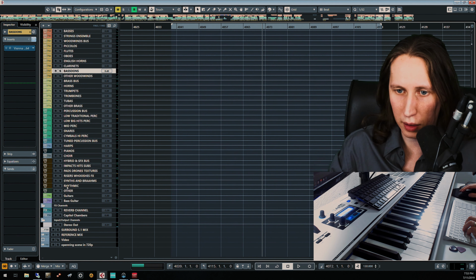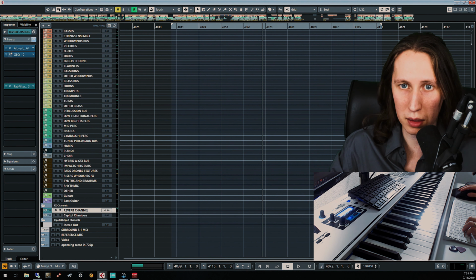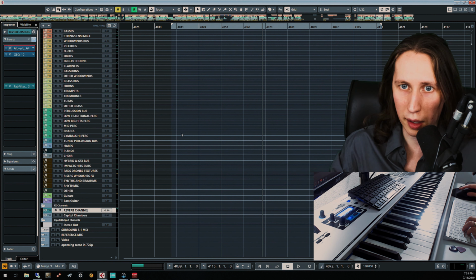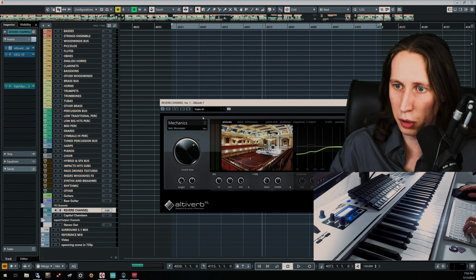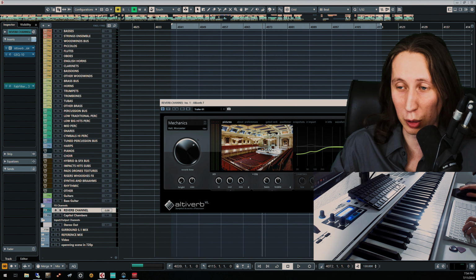That's pretty much it. And let's see. Oh yeah, I have the 2 reverb channels on send effects. So I have one with the Altiverb 7, and I'm using the mechanics room here. These are the parameters that I have here. Nothing fancy, just kind of like your typical room. Well, I guess it's not typical, but yeah, the mechanics hall.